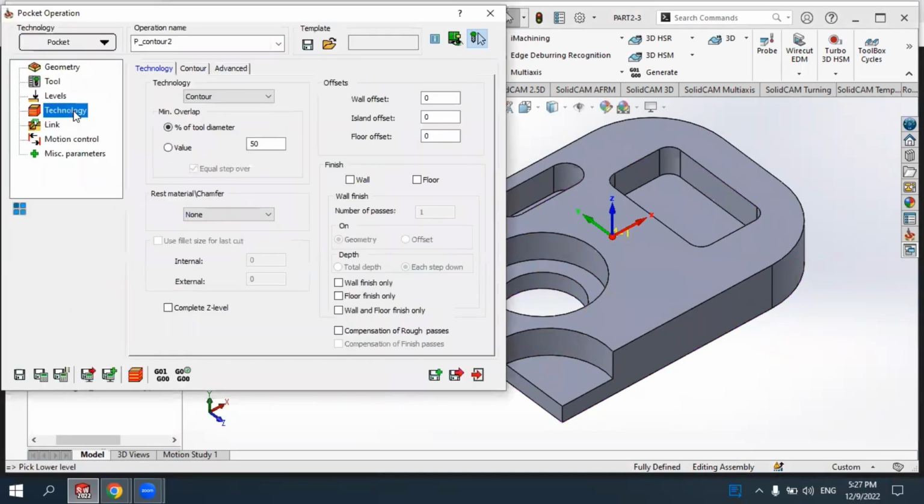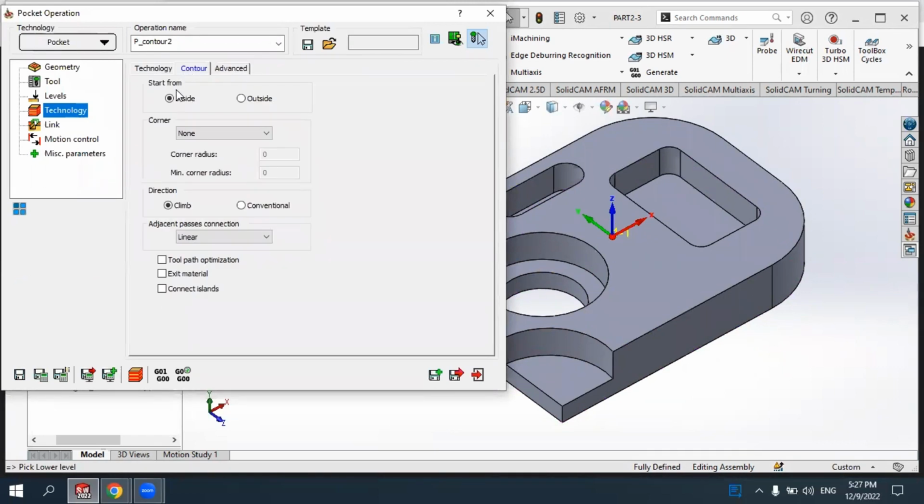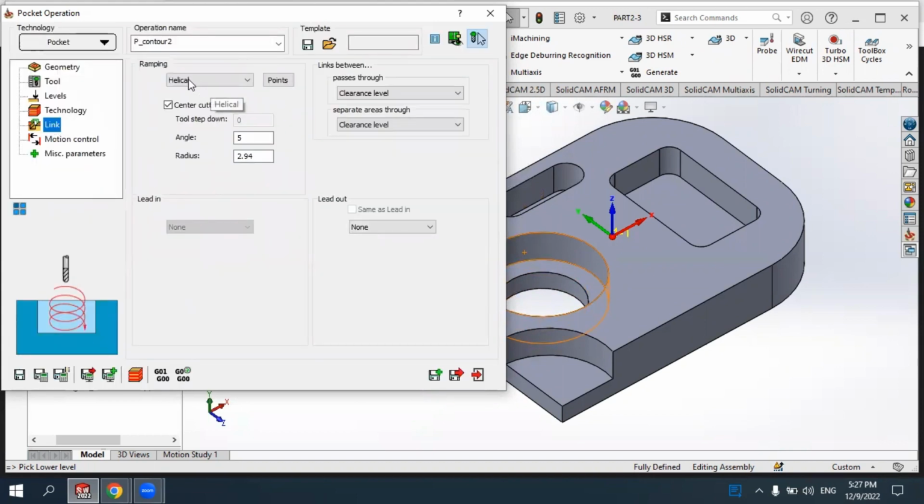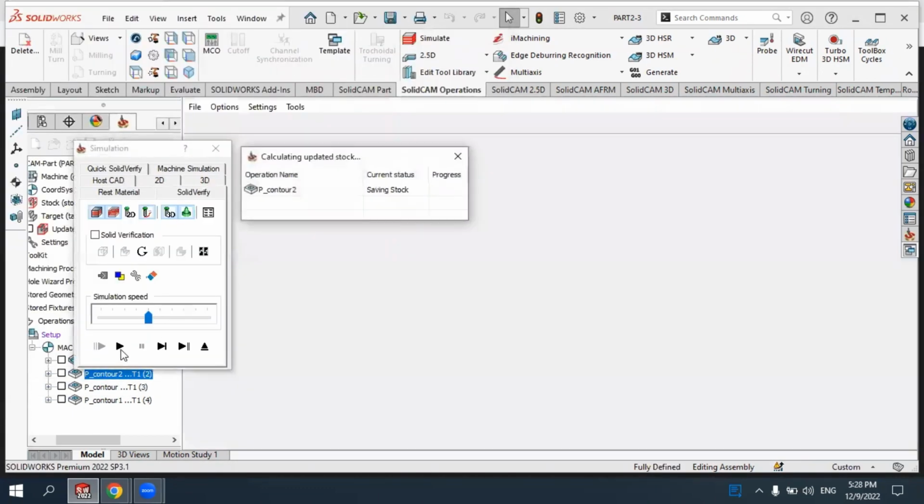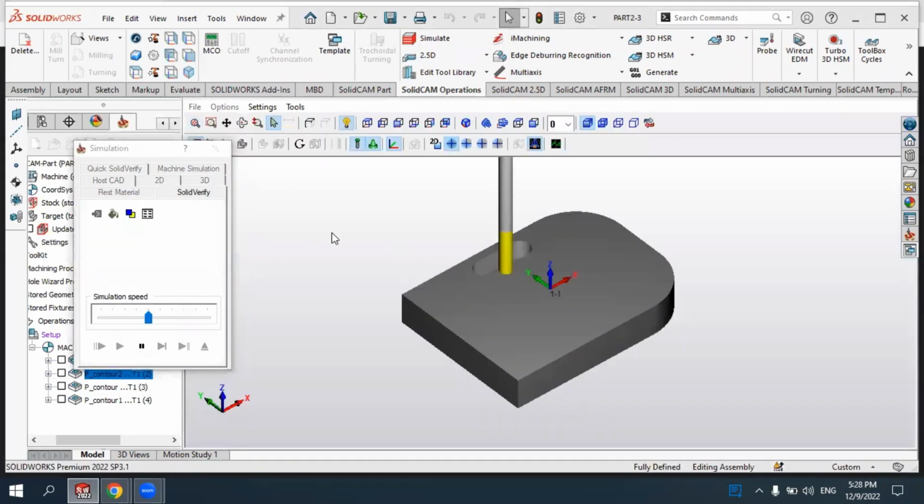Then technology again, you can define the technology here. You can go to the contour, that's this option, and make here the corner as a fillet. Because we don't have any corner, that's why we can use here the none, because here it's circular anyway. Let's use here the conventional. Then link again, make here the helical again is better, and just click here the save. So this is our operation. In the inner pocket, let's click here this one and make here the simulate.